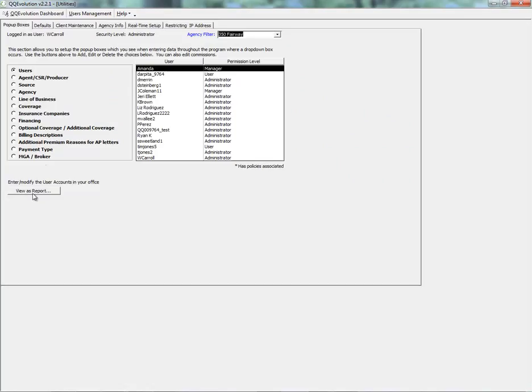Here in your utilities section, you'll always have access back to the dashboard in the top left from this very top toolbar. The other items on this toolbar are going to change depending on what radial buttons we are looking at or what other tabs we are looking at in the utilities section here. Currently, when I'm under the pop-up boxes tab, looking at the radial button for users, we have the option up at the top for user management.